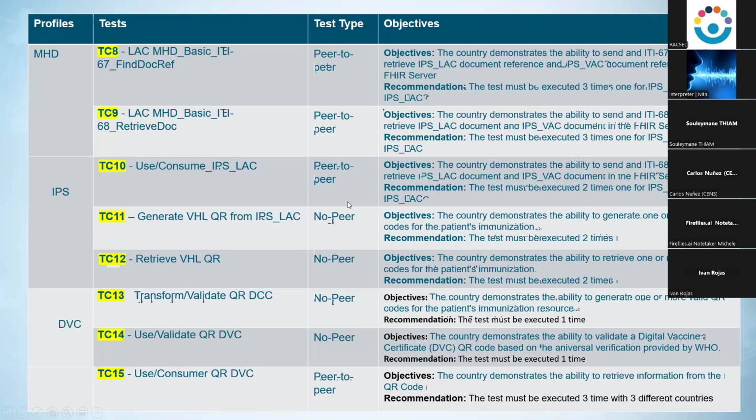In the type of the test, we have 2 types. No peer test, that means you will test with your file server or you will test with Gazelle simulator. You don't have any partner to test with on this test, okay? So if it's peer-to-peer, it's totally different. Peer-to-peer means you need to test with another country. For example, if I take the example of test case number 10, use consume IPS LAC, that means country A has to test the IPS LAC of country B. So this is a peer-to-peer. We have 2 different systems that are testing together.